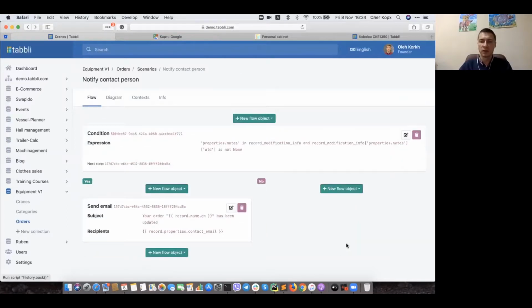And so we have two different email templates. One email is sent to the responsible manager of the company when a new order has been created, and another email is sent to the contact person of somebody who is a customer of the company, which is outside of the company.